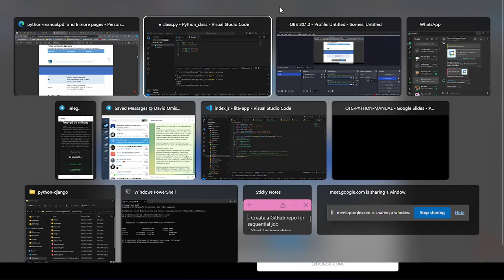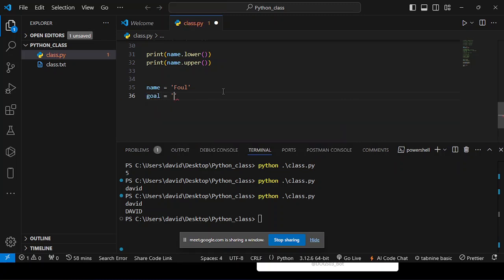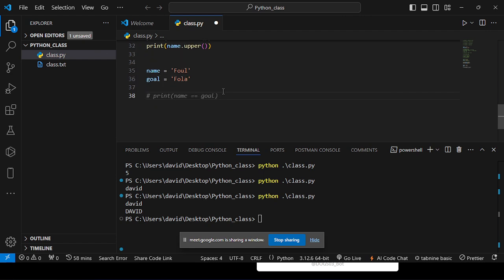So let me say name equals to, this normal equals to is an assignment. When I say assignment, I mean you are assigning. So let me say goal equals to, let's say Fola. I'm just putting a random thing here. Now let me comment this.